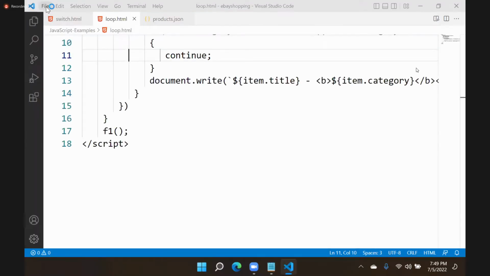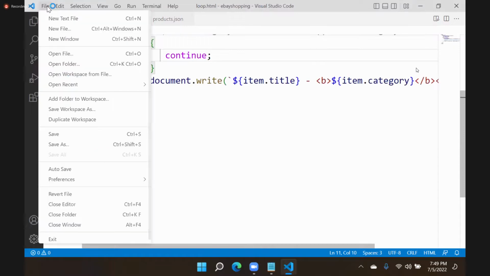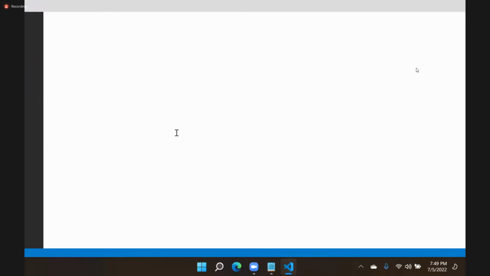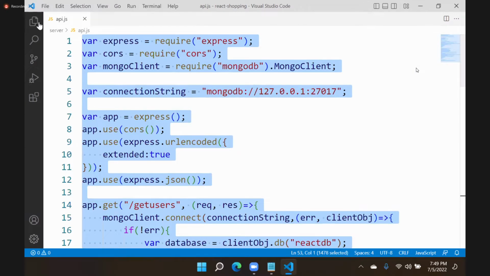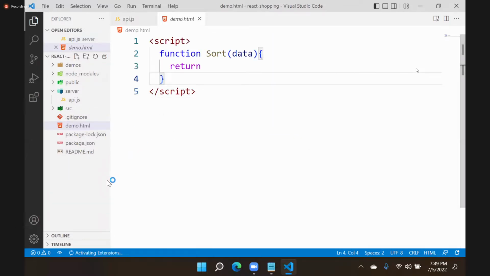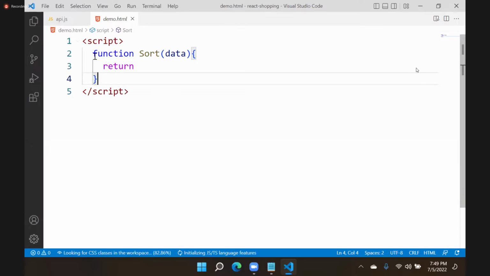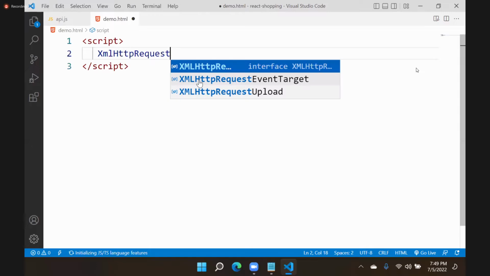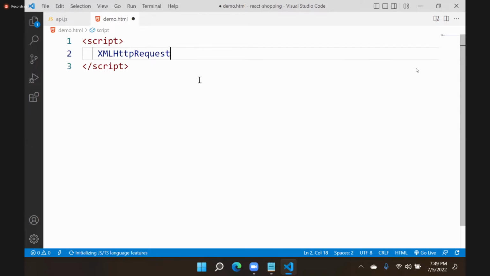So directly this XML HTTP request object works. For example, I will show you here in React shopping. Directly the XML HTTP request object, I will show you in any page. So in JavaScript we have an object called XML HTTP request. That is the object actually.